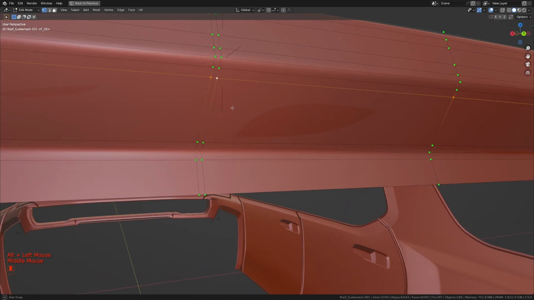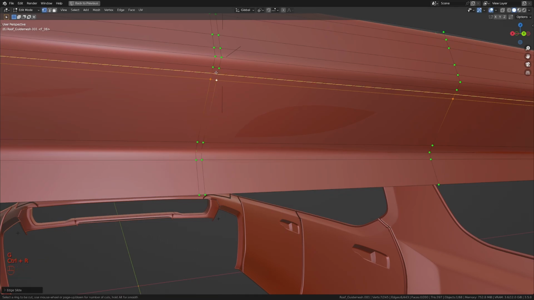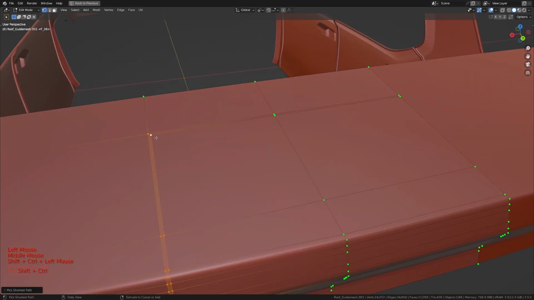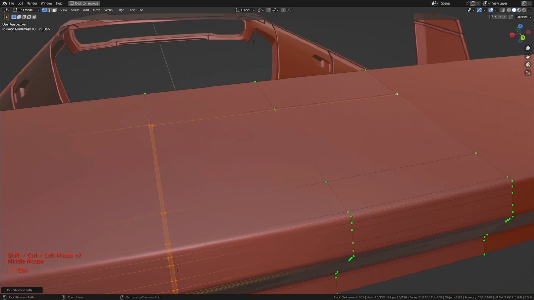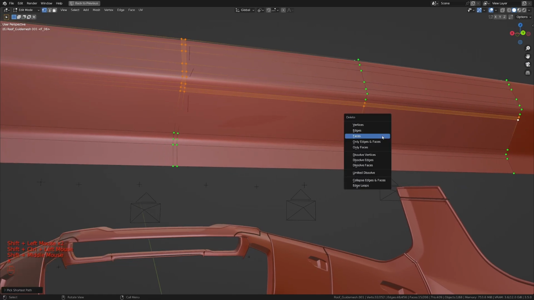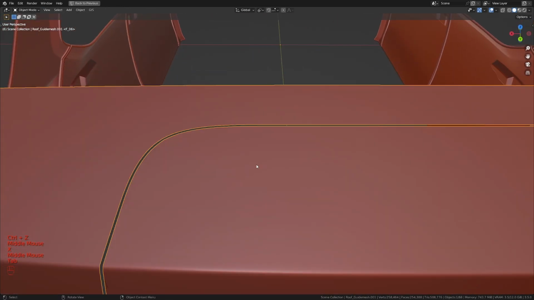Let me take this edge loop here. Let me move it down a bit. And I'm going to add one more in the middle here. Now let's take it from here to there and then to there. Now I'm going to do the same thing here. So we're going to take it from here to there. Now let's press X and delete the faces.